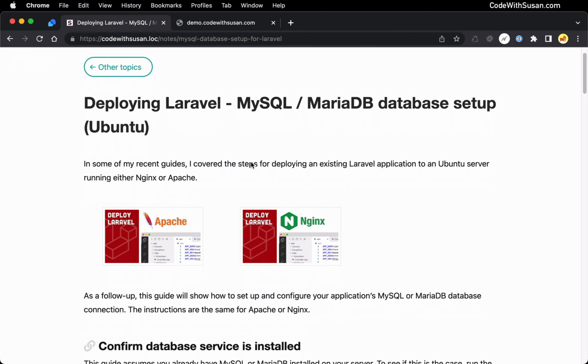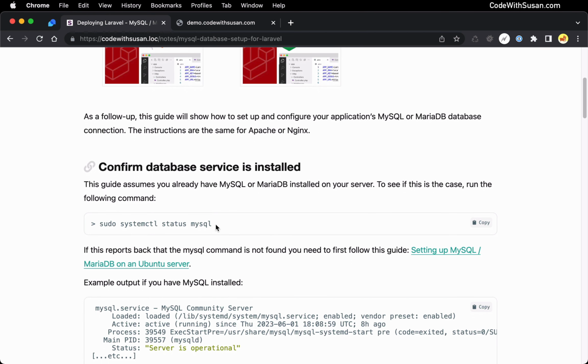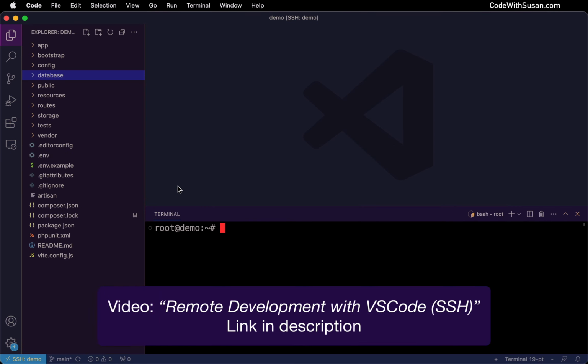Step one in this process is we want to check that our server has a database system running. We could check for that using the systemctl status command, and we're going to be looking for MySQL. So I'm going to copy this command. I'm going to switch over to VSCode where I'm currently connected to my server. You can see I've got my terminal window open. That's where I'm going to run all of my commands.